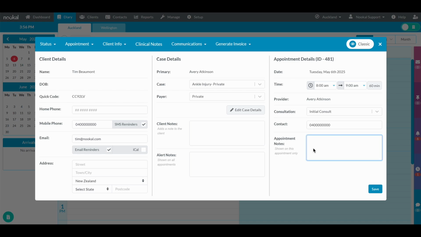So maybe they're bringing in a referral or something like that, and you want to make note of it. Your client notes are notes that are going to stay on this client profile. And then you've got alert notes, which is going to show up on every single appointment, and you'll get a little alert to make you aware.